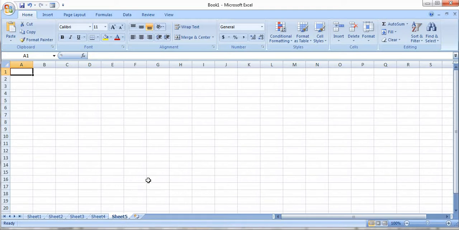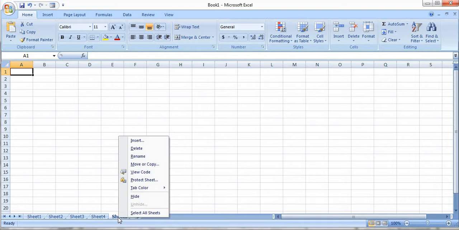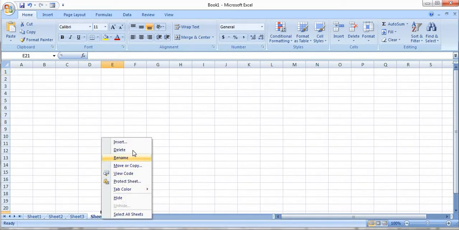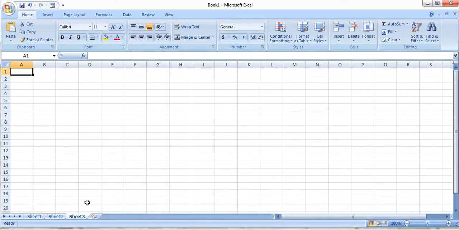Now I want to delete this sheet 5. So I will right click on this and click on the delete option. In the same way here also I will delete. So by default 3 worksheets are there, right? And we can increase as per our requirement, and even we can delete.